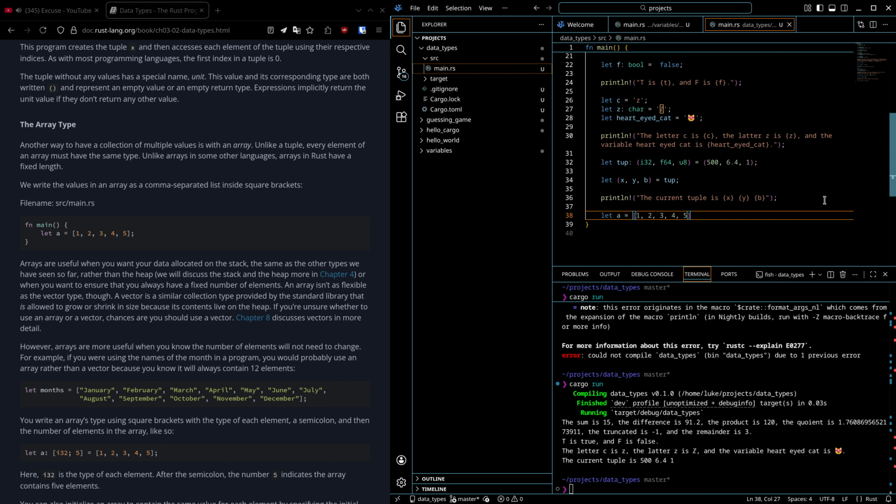An array isn't as flexible as a vector type, though. A vector is a similar collection type provided by the standard library that is allowed to grow or shrink in size because its contents live on the heap. If you're unsure whether to use an array or vector, chances are you should use a vector. Chapter 8 discusses vectors in more detail. However, arrays are more useful when you know the number of elements will not change. For example, if you were using the names of the months in a program, you would probably use an array rather than a vector because you know it will always contain 12 elements.